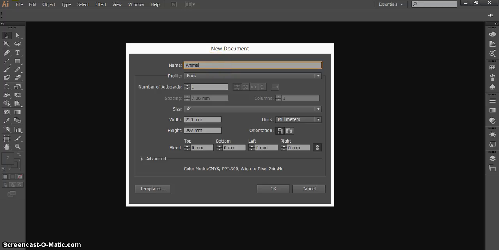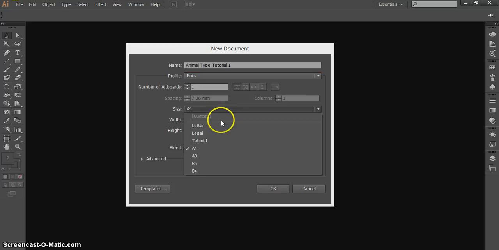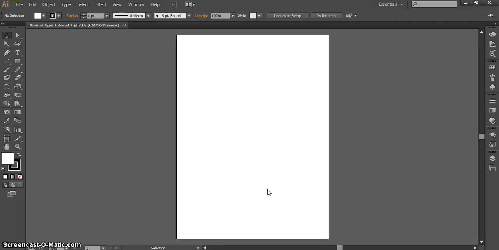So first I'm going to give it a name. I'm going to call it Animal Type Tutorial number 1, and it needs to be on print, and it needs to be A4 size. And click OK, and what you will get is a blank white document that is A4 size.